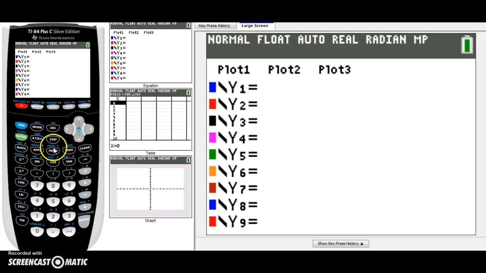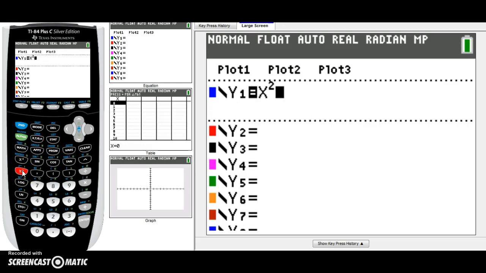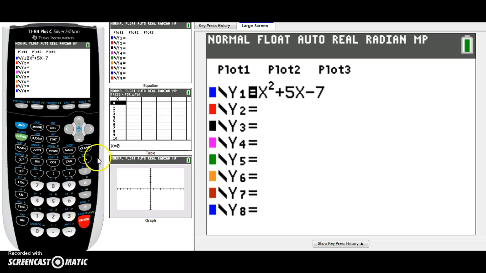to the y equals. So you need x, which is, remember we have a special button by alpha for x because we use it so much. Same thing for squared, it's down here. And then we have plus 5x, so plus 5, and then the x again, and then minus 7. So once you have that entered, go ahead and hit enter, and then you're going to go to graph.